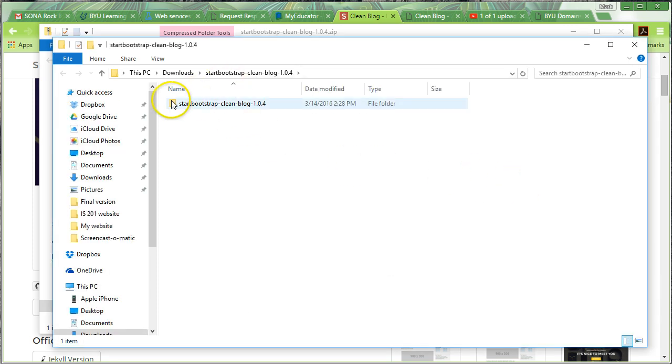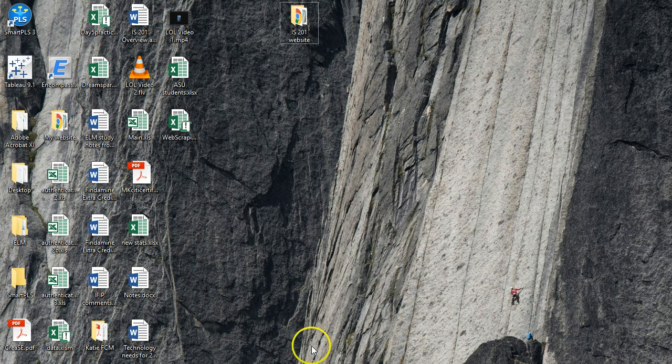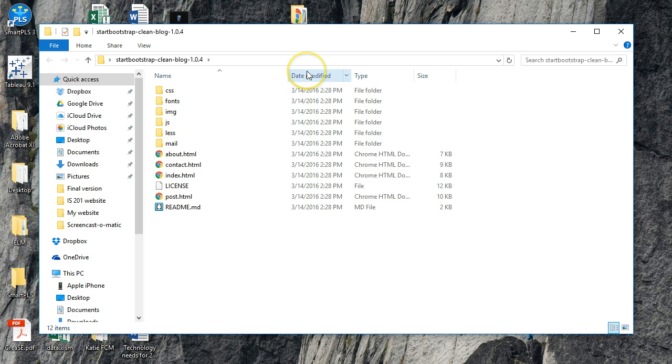Alright, let's take this folder that just got extracted, and I'm going to put it on my desktop so you can see it here. Here it is. Let's open this up and just take a look at what's inside. So there are a bunch of folders, and a lot of this you're not going to need to touch. So README, license, ignore those. Index, this is the home page, and then about, contact, and post are the secondary pages. And we're going to edit each of these and change them to be different sections of our resume.